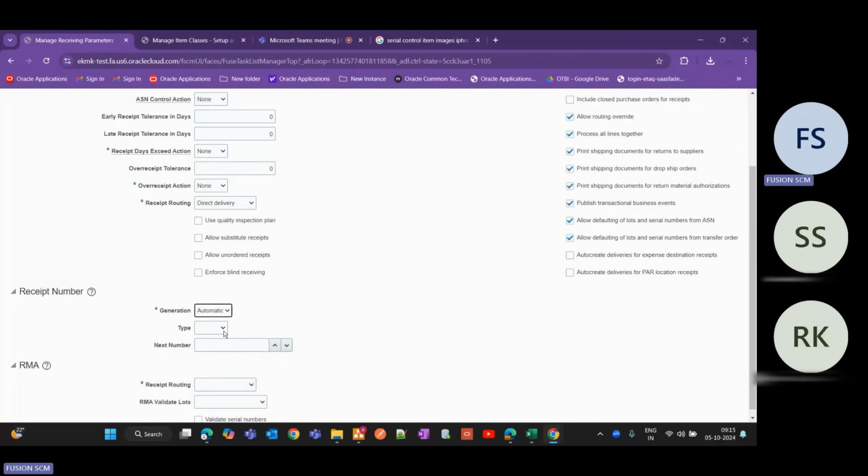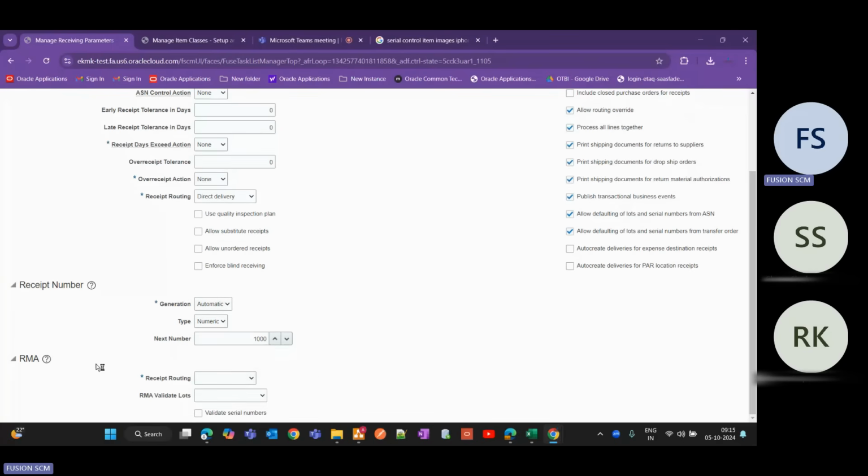So I will say automatically, I'll go with the numbering. So my receipt will start from 1000. Now RMA receipt routing. So I will say it's direct delivery.